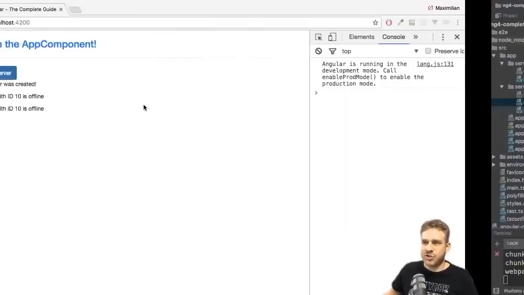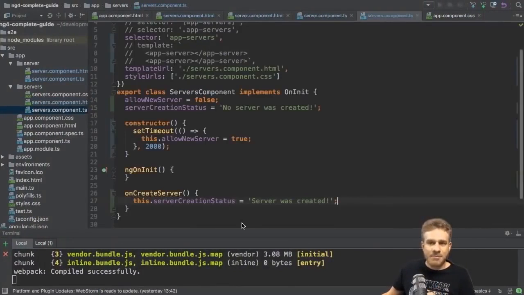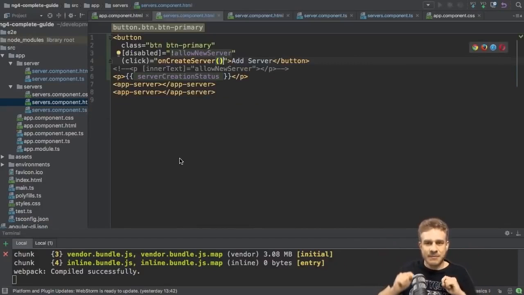So let's see this in action. In our application, let's reload the page. The button gets enabled. And now watch this part here. If I click the button, it changes to "server was created" because we are triggering our own method here. And this is how simple event binding works. Use parentheses, the event name in between, and then between the quotation marks, the code you want to execute when this event occurs.